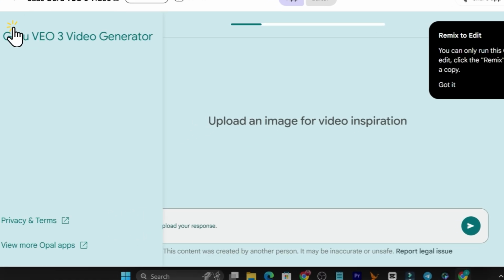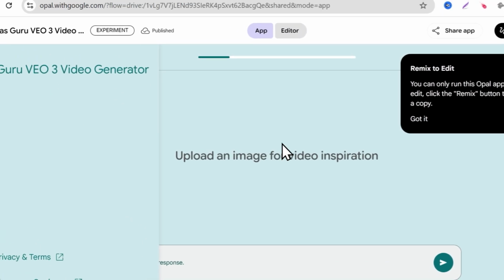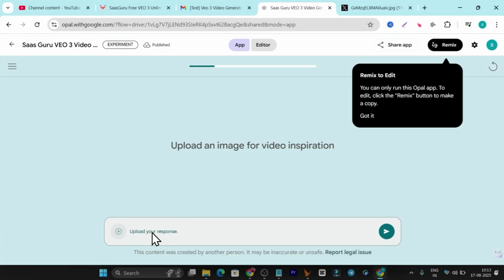So let me just open and show you how this looks like, okay? Absolutely clean user interface. Here you have to just enter your prompt.